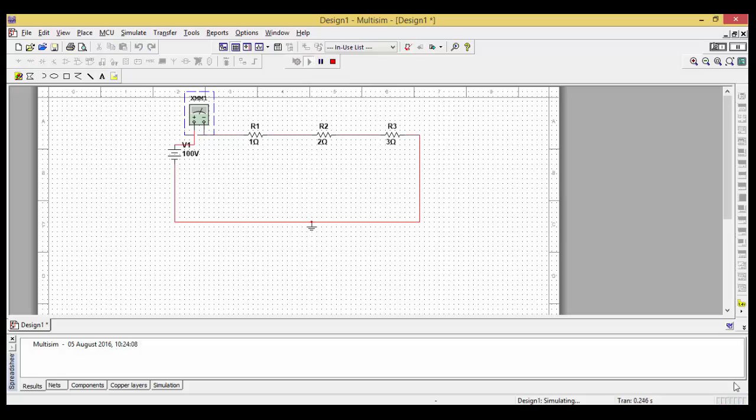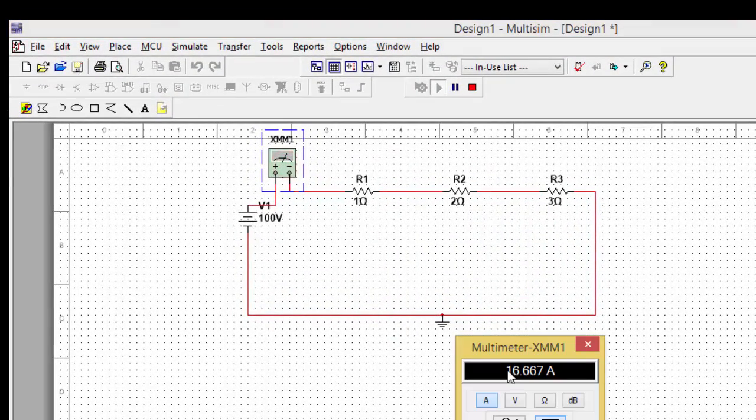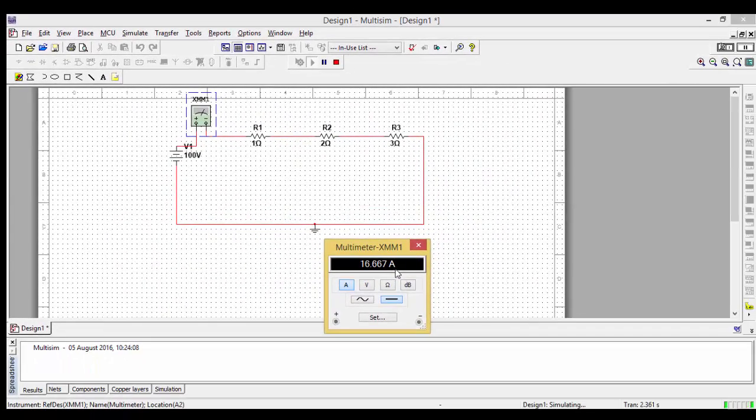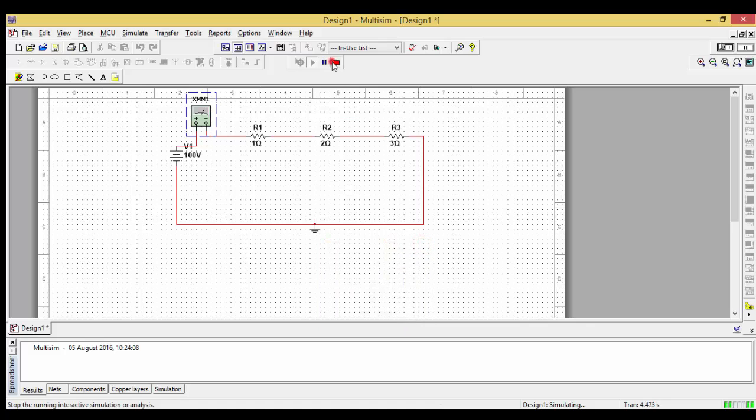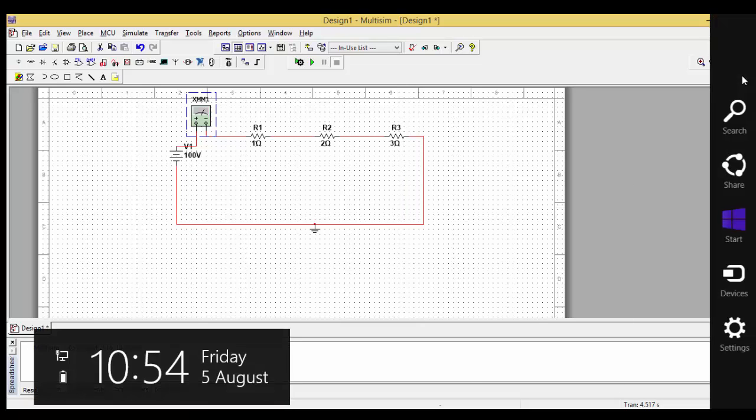Once you run it, you can observe that the simulation is running, and you can double click it, and the value of the current is 16.667 amperes. Now let me tell you whether this is correct or not. You can cross check using our basic formula, I equals V by R. Let's take a calculator.